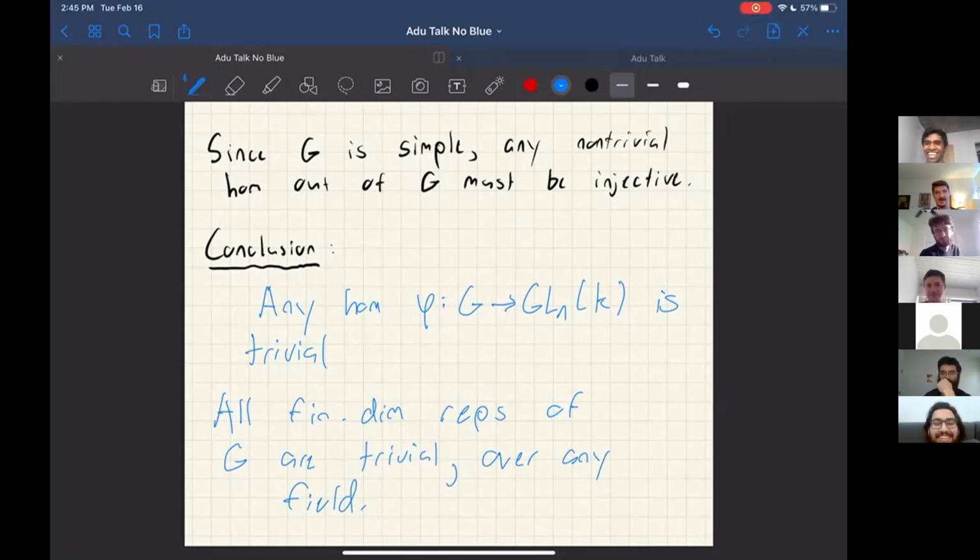Well, let us thank the speaker. Anyone have any questions or comments about these fake groups?